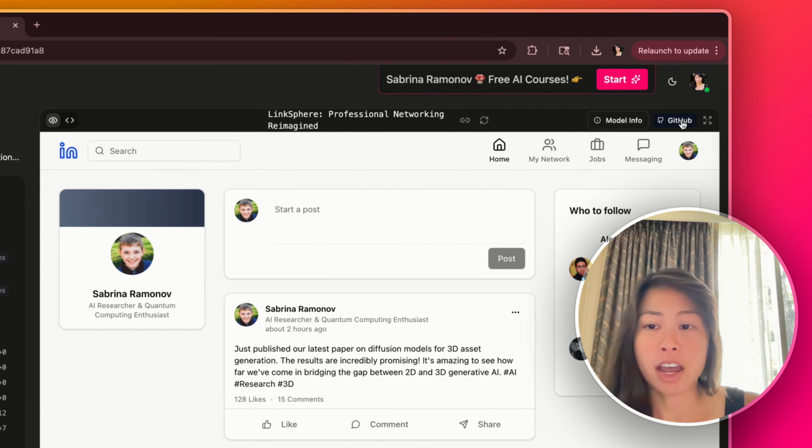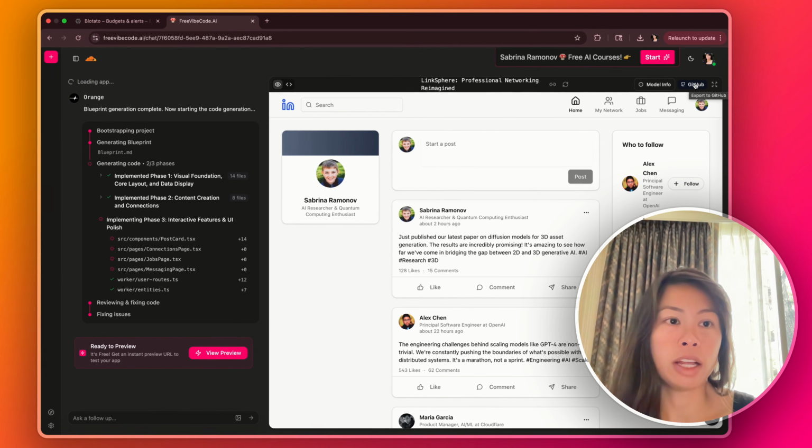And this button, GitHub, I haven't set up yet, but this will allow you to export the entire code base to GitHub. Like I said in the beginning, I'm going to offer this free vibe coding platform up to a monthly limit, but it's spread across everyone. So it's not tied to your particular account.